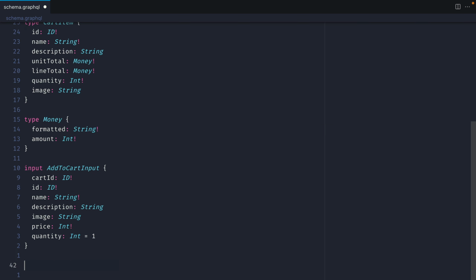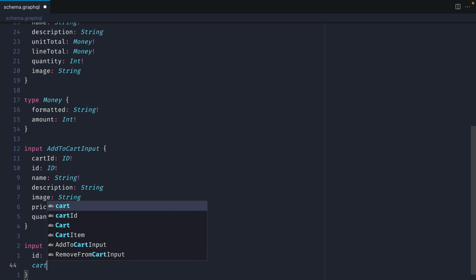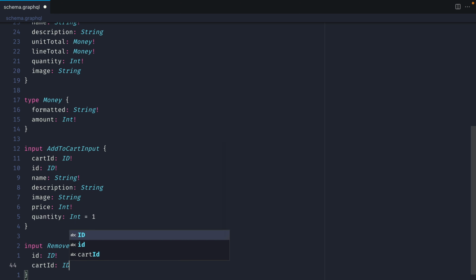Then further on down, below our existing input type, we'll add a new input type using the same name, RemoveFromCartInput, and here we'll pass an id, and we'll also need to pass to this input type the actual cartId, and these will both be of the type ID.